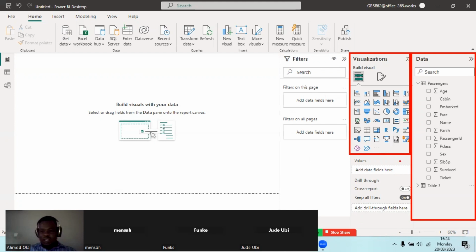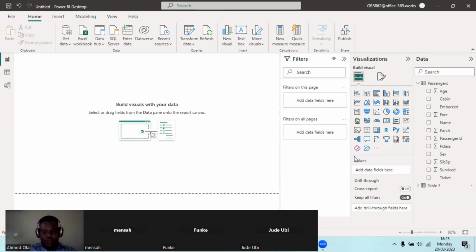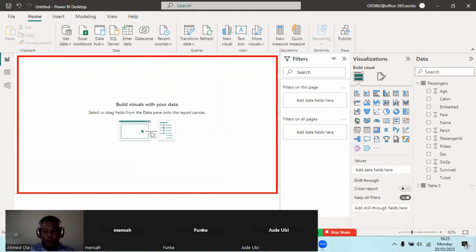We call this the value section or the field well. This is where you'll be dropping your columns depending on the kind of analysis that you want to do. So this is the canvas, where all your reports will be dropped. You can see "select or drag fields." These are your fields from the data pane, from the data pane into the report canvas.